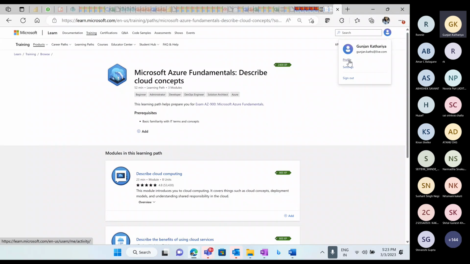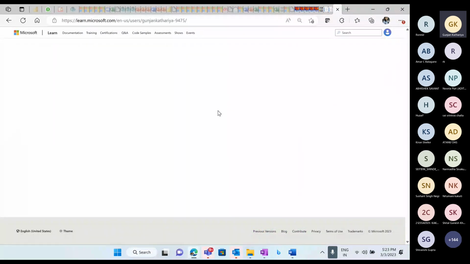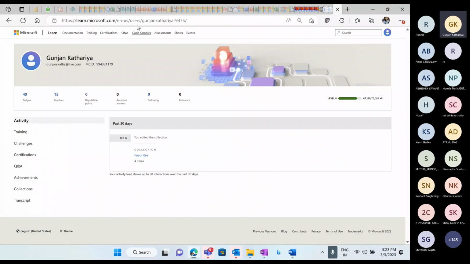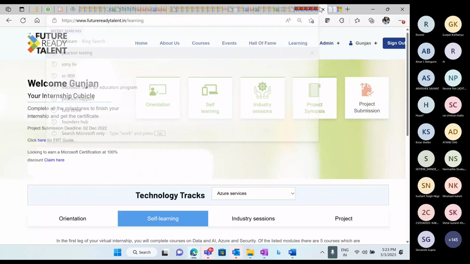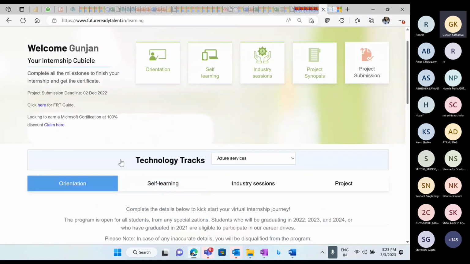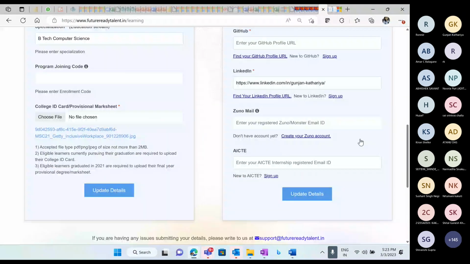I can go and click on profile. On the top right you have this icon, and I'm sure, like you are all Gen Z, you already know where profile details are found. Go on profile. The minute you click on profile, you see this in the address bar. This is the link that you have to select, right? So copy the link, come back to FRT, go on to the orientation tab, right?